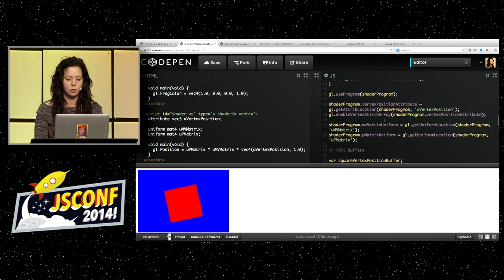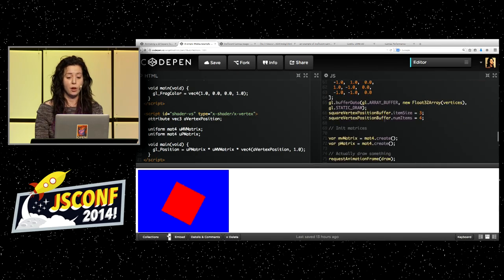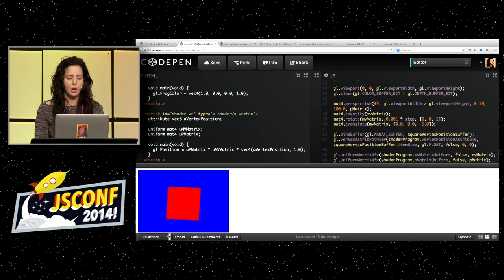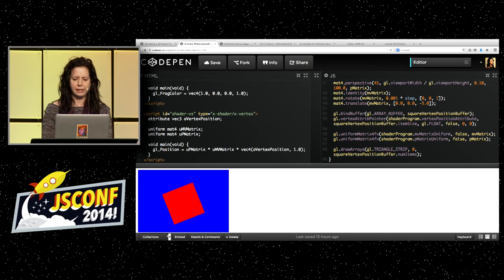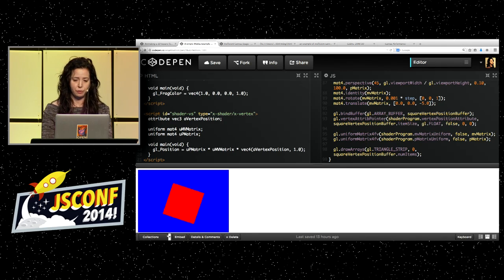Ooh. This is all to draw one animating square. Oh, no, I'm not done yet. Look, it keeps going. Woo! Okay, so there's this WebGL thing. It's considerably more verbose than the Canvas API. That's an observation we can make so far.